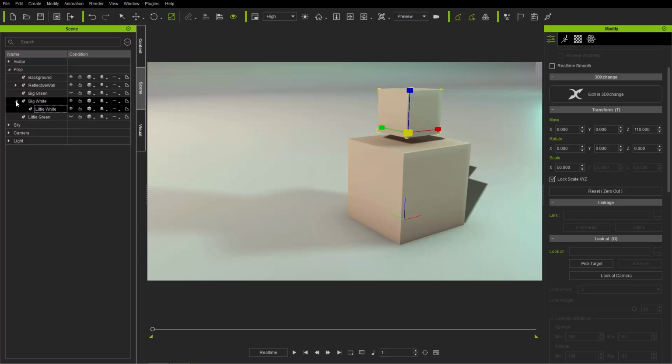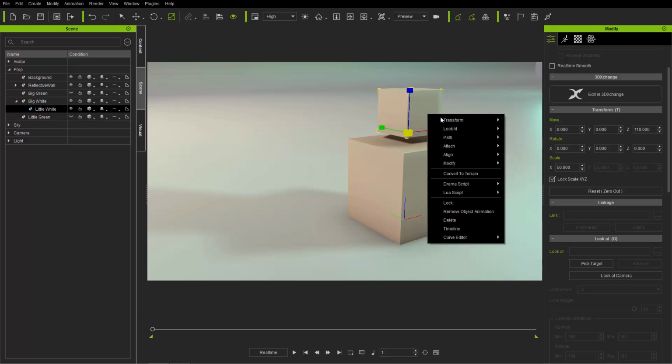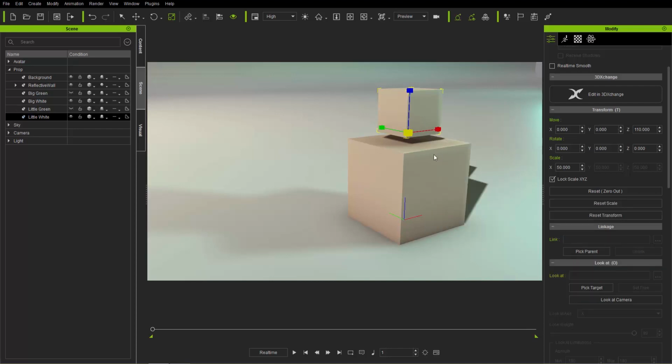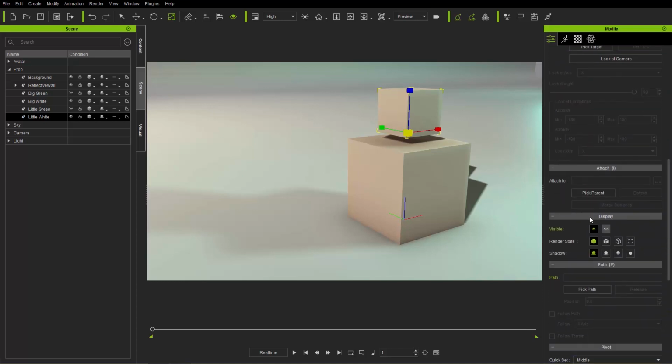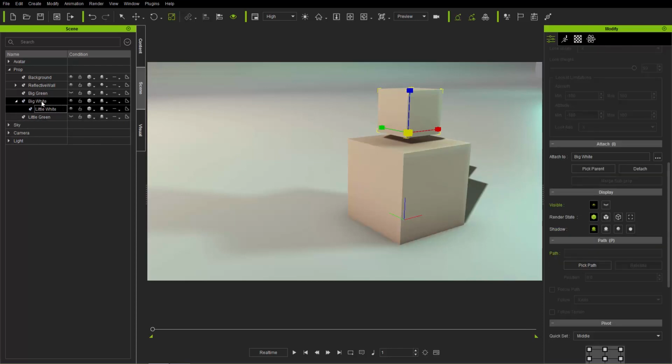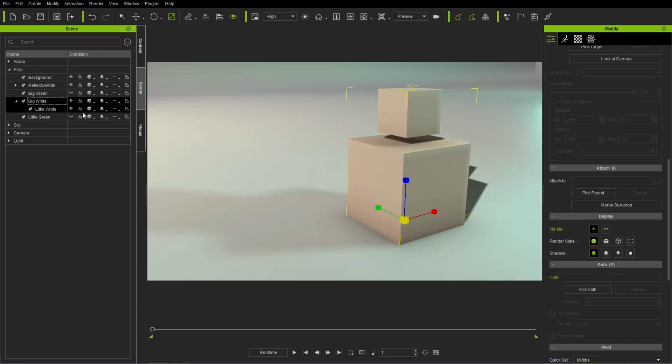We have that as the case with the attached objects. Okay, so you have a little hierarchy here. And if we want to detach it, again, we can right-click the little white here and go to attach and just detach. Okay, and then again, if we want, we can go to attach it, pick parent. We can also pick it from the scene manager here. There we go. All right, big white's the parent.